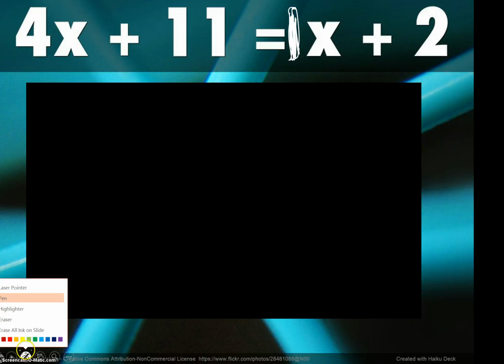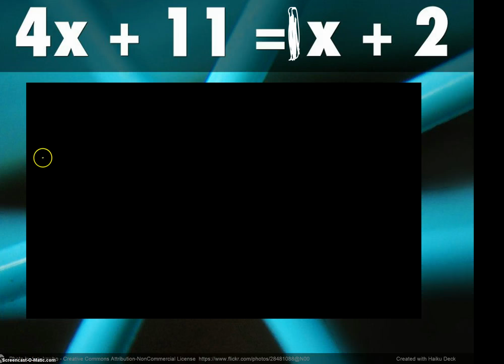So you can choose to move the 1x or the 4x. It really doesn't matter as long as you move one of them. All your letters need to be on one side of the equal sign, and all your numbers need to be on the other. So choose one. I'm going to move this guy.